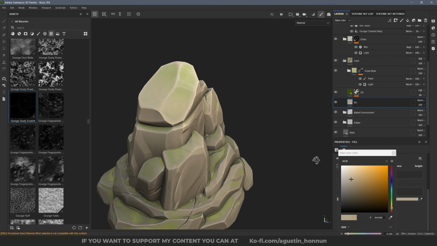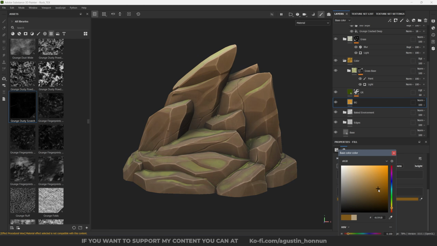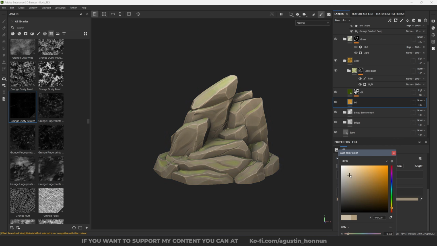Well, we have the texture. You can change the colors you want here. You can see easily. And most of the times it will look good. Of course, don't do this.